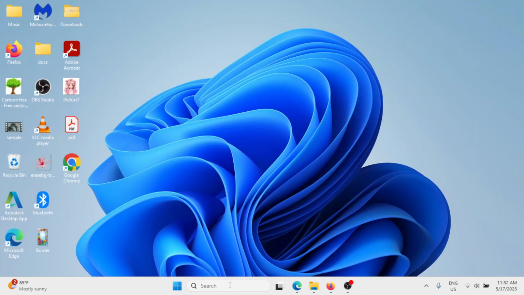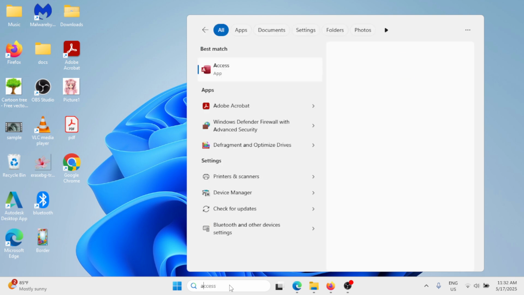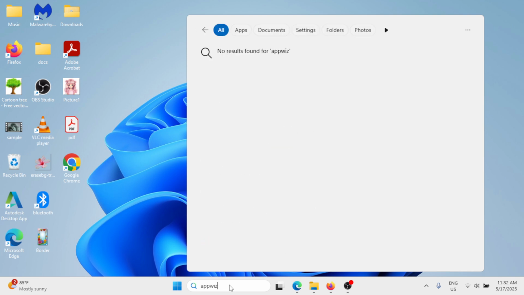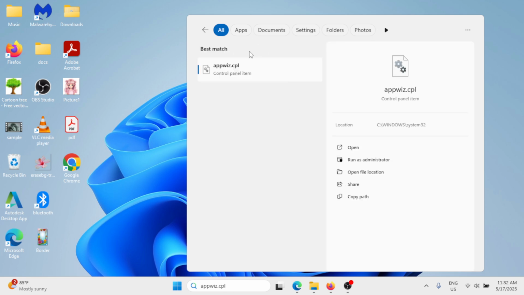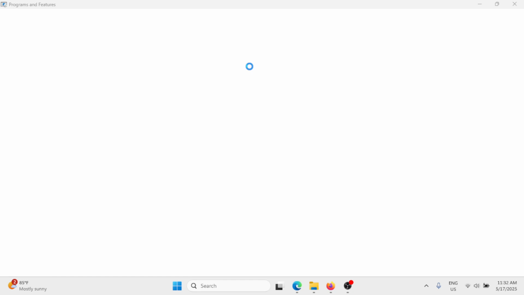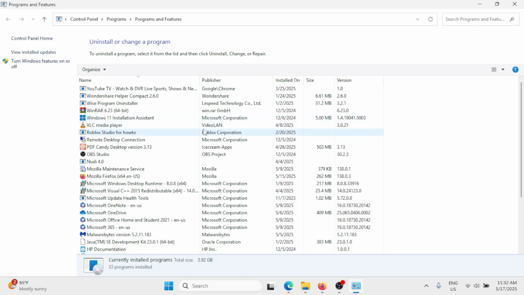Another method is to go to the Windows search bar and simply type appwiz.cpl, okay? It's the appwiz.cpl Control Panel item. Simply click on that. The same thing, you will find all the currently installed programs on your Windows.